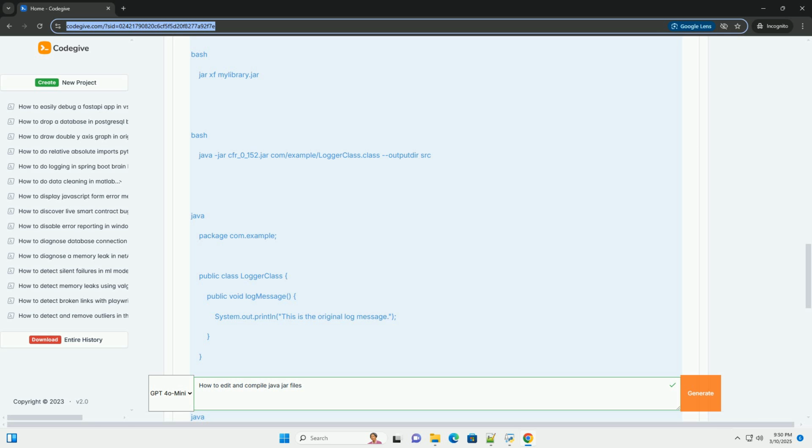Example complete: modifying a log message. Let's say you want to modify a library, mylibrary.jar, that logs messages using System.out.println. You want to change the message that's being logged. 1. Extract the jar. 2. Decompile. If you don't have the source, let's assume the logging class is the com.example.Logger class.